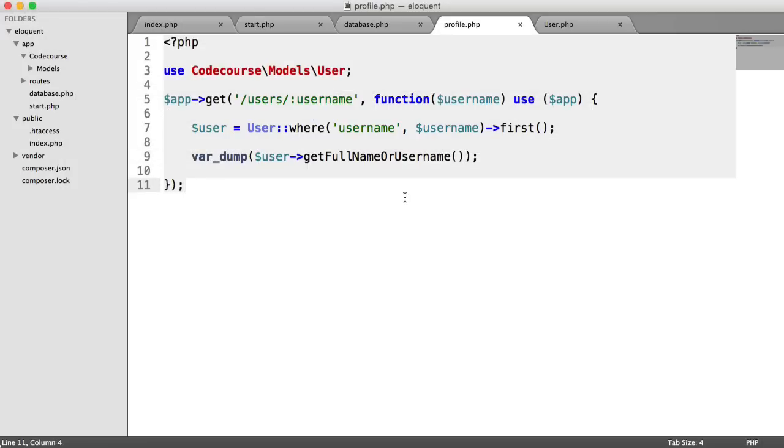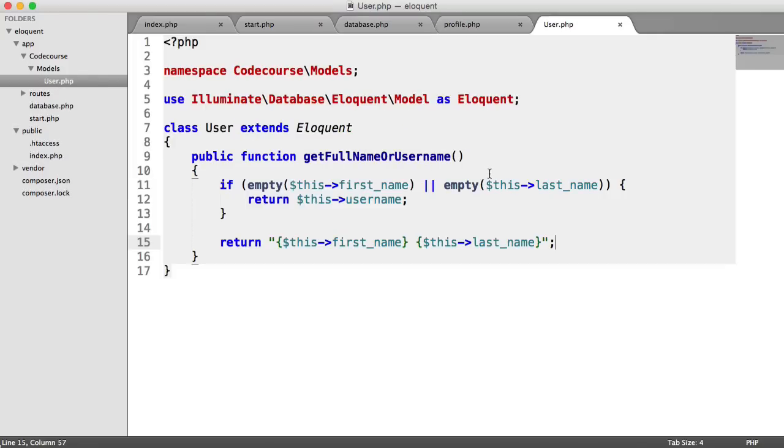We have implemented Eloquent into our Slim 2 application. We can either use the standard query builder or we can extend Eloquent on our models and then use all of the functionality that Eloquent gives us. And it's as easy as that. You now have really great database support within your Slim 2 application.